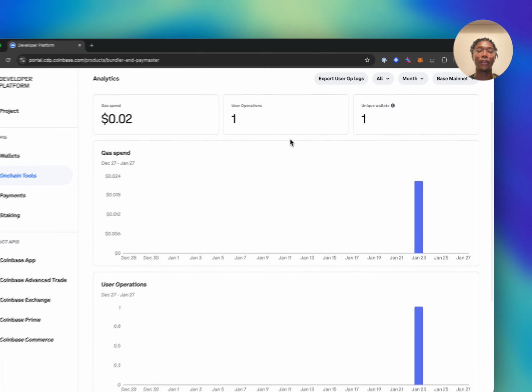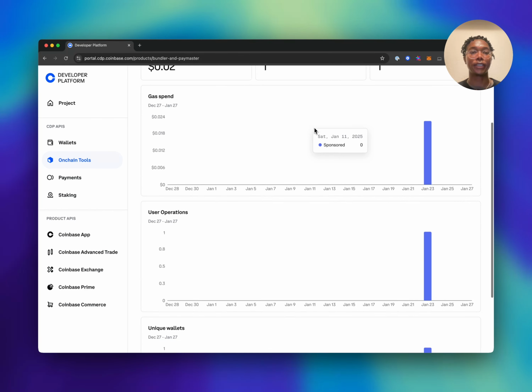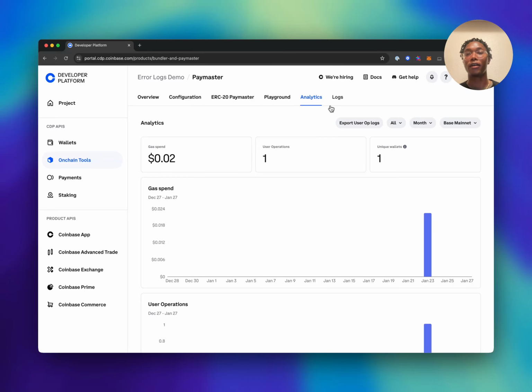I don't have much going on in my project, but you can see how you can track gas spend over time, user operations, and unique wallets. Unique wallets is a really cool feature as it will show you the amount of unique users visiting or using your Paymaster. Let's now take a look at the Logs tab.